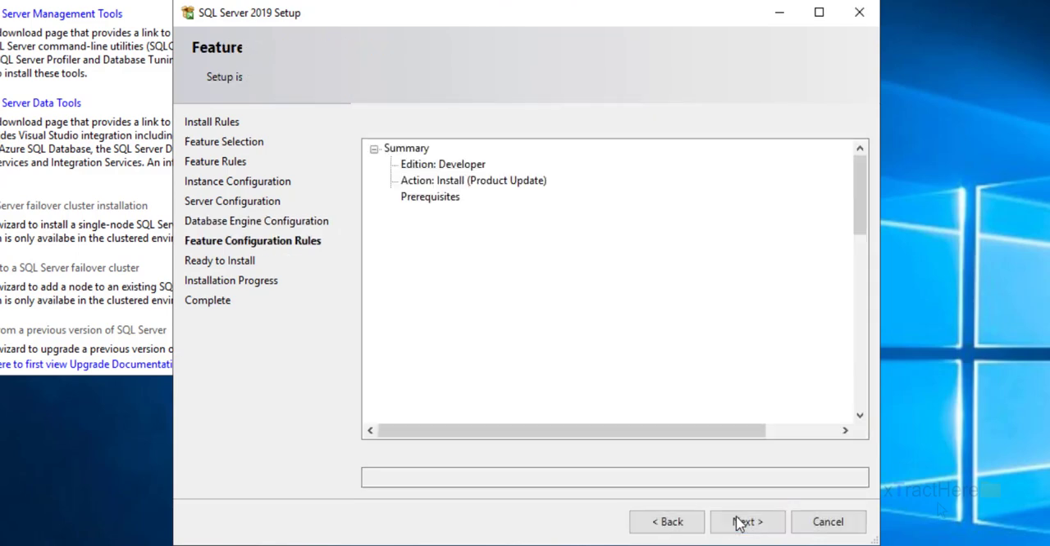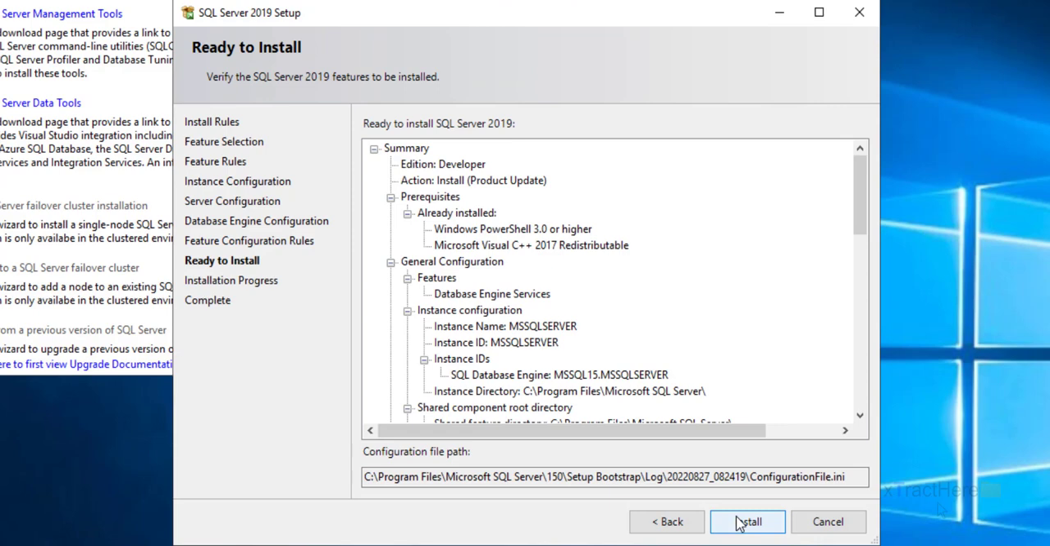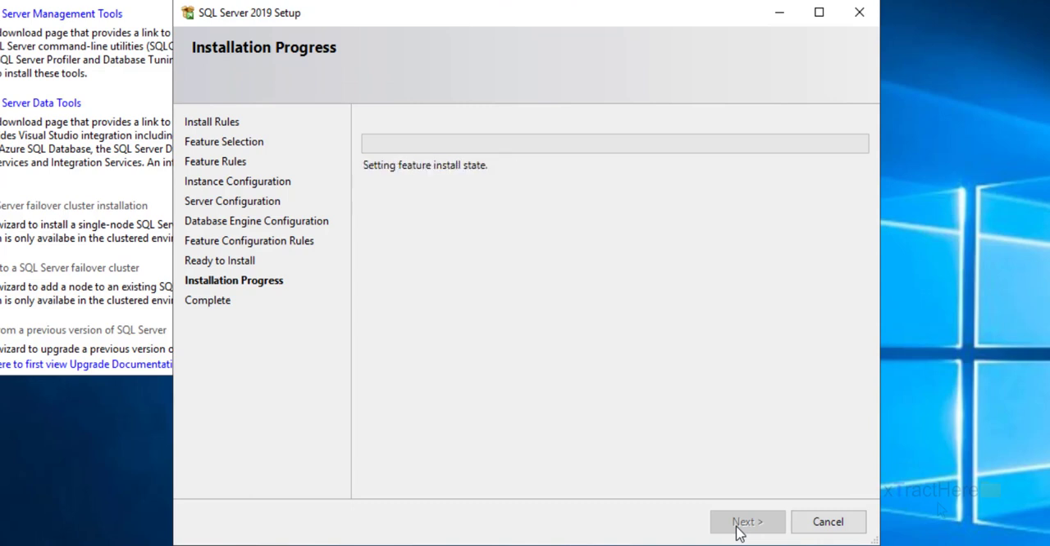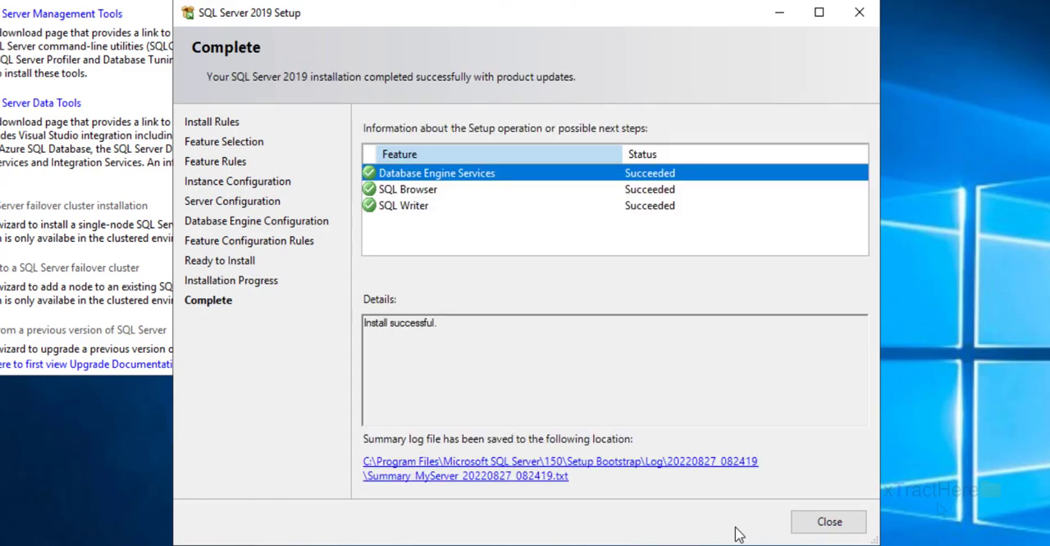Click Next. This is a summary page. If everything is satisfactory, click Install. Once installation is complete, click Close.